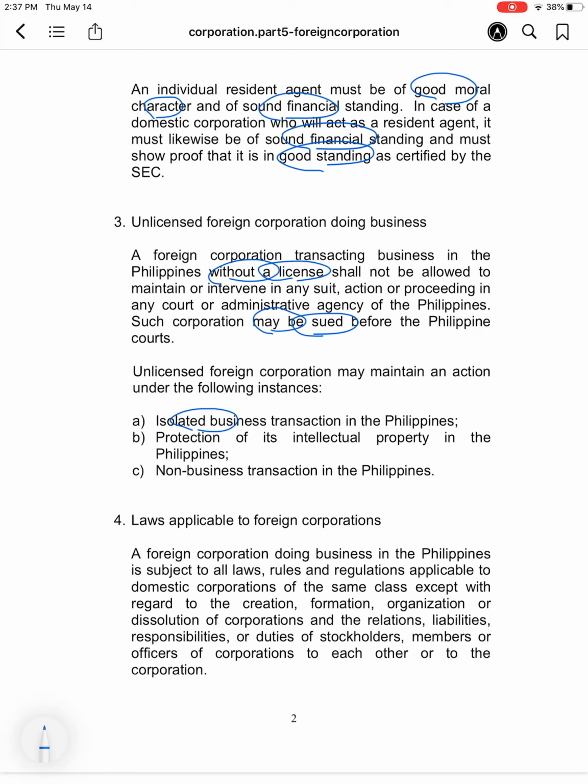Letter A, isolated business transaction. Yung isolated, meron ngang transaction, pero walang intention to do business, like baka accommodation lang. Pero hindi ibig sabihin na single transaction, automatic na na-isolated. Baka kasi makikita mo sa kanilang communications na single transaction nga, pero merong intention to transact business. Baka nag-testing lang, pero merong intention. So, isolated, walang intention to do business.